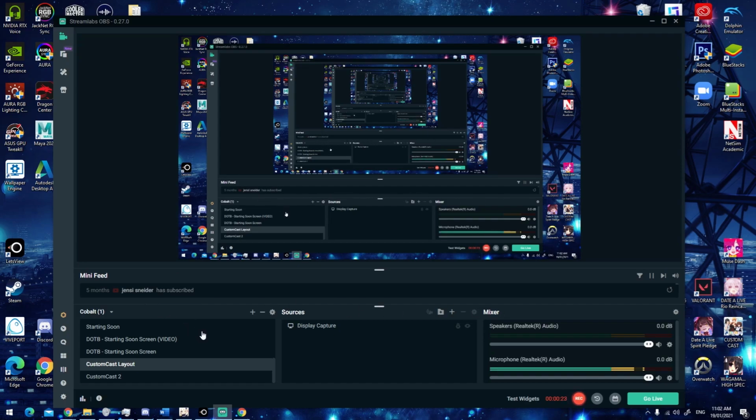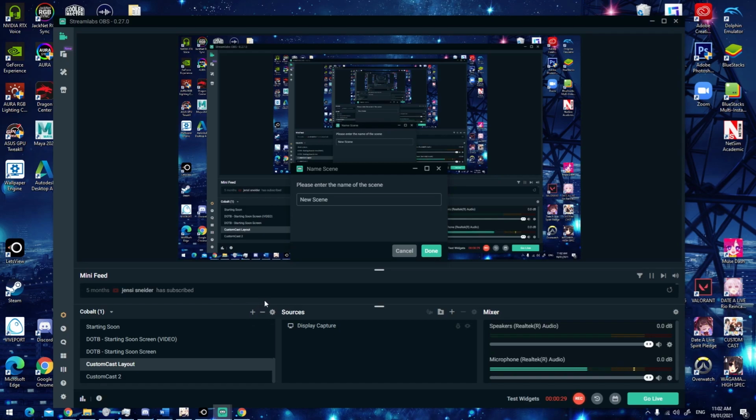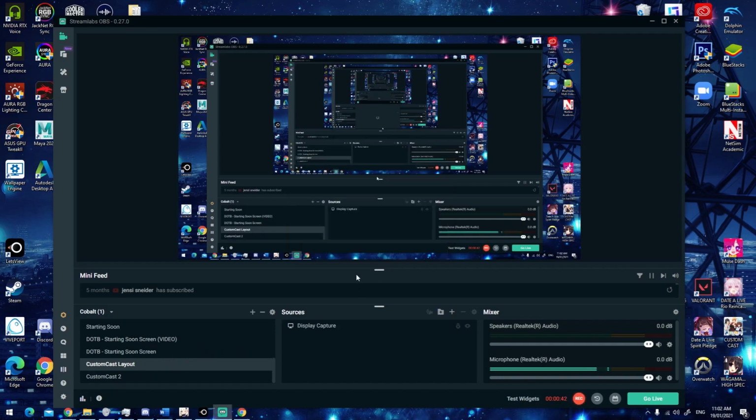To set up a display, first click on the plus icon to create a new scene, as shown here. This is where you place your sources in, such as media, video, and so on. Next, name your scene. For instance, I called mine CustomCast layout, as already shown here. You should now see the option of your scene just here. Click your scene instance.